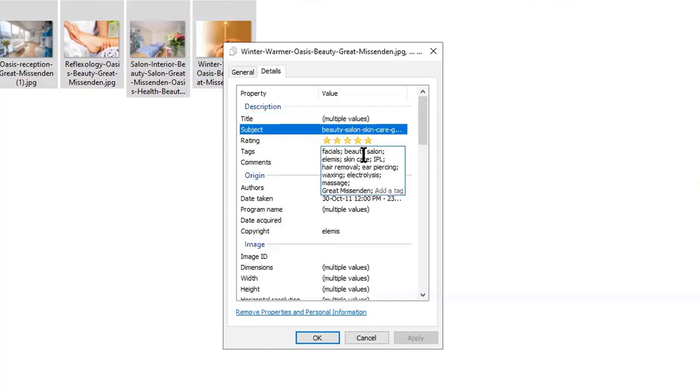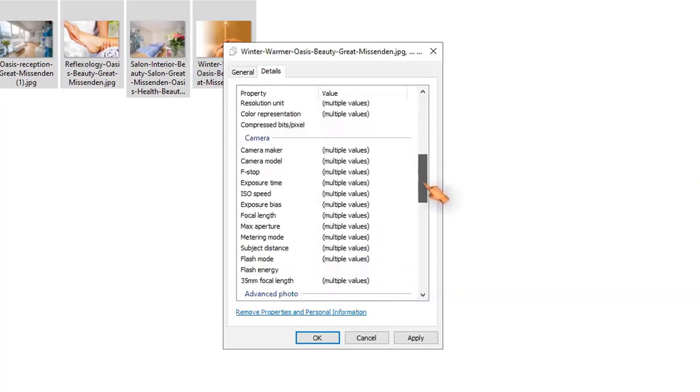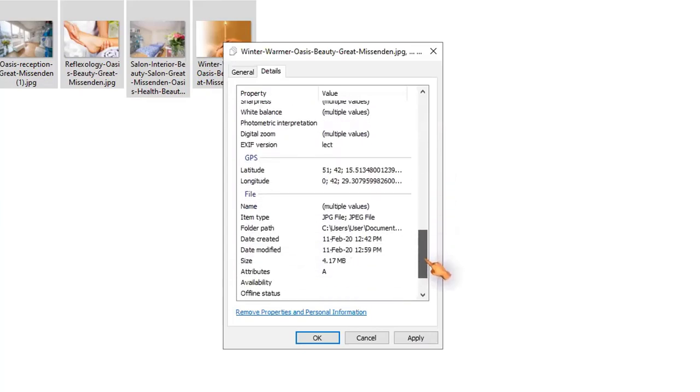It has tags in here. You can see in here that we've applied a bunch of tags that might be relevant to what people are searching for. In the comments, we've put the name, address, and phone number of the business. And in the authors field, we've put the web address of that business. Now, that all helps Google point these images at people who are searching for what you sell. If we scroll down further, we can see in here that right there is the latitude and longitude of the business. So we've applied all that.